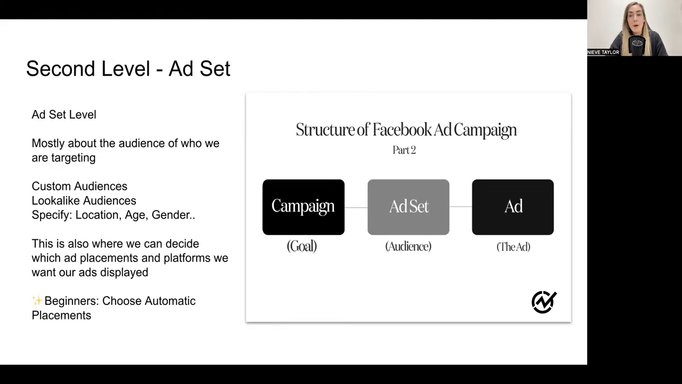Then we've got the second part of the Facebook ad campaign. This is actually my favorite part of all three of them. And this is the ad set level. And the ad set level, very basically, is just your audience and who you're targeting and where you're targeting them, okay? And at this level, this is who we choose, who we're putting our ads out in front of. And this is where we can choose custom audiences, our lookalike audiences. And this is where we can really specify location, age, and gender of who your ads are going to be out in front of, okay?